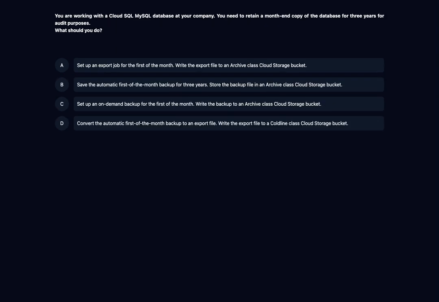You are working with a Cloud SQL MySQL database at your company. You need to retain a month-end copy of the database for 3 years for audit purposes. What should you do? A. Set up an export job for the first of the month. Write the export file to an Archive class Cloud Storage bucket. B. Save the automatic first of the month backup for 3 years. Store the backup file in an Archive class Cloud Storage bucket.